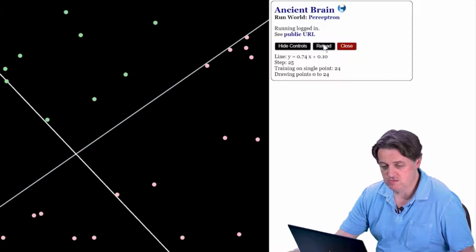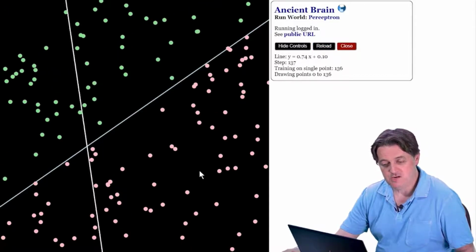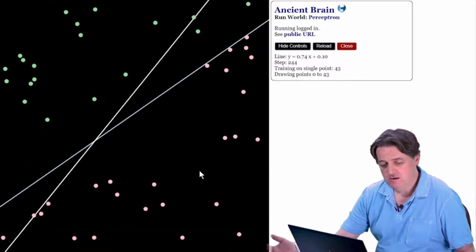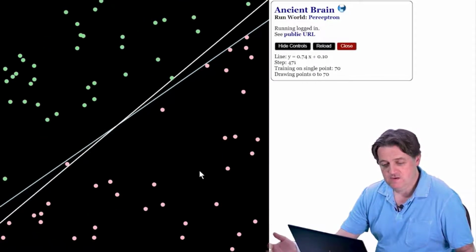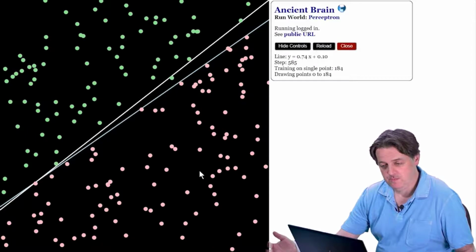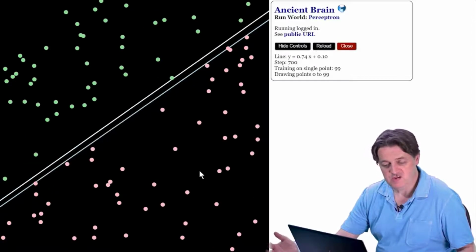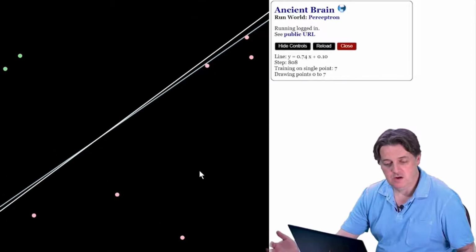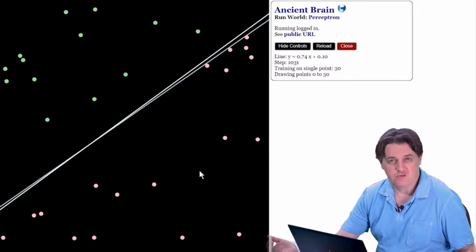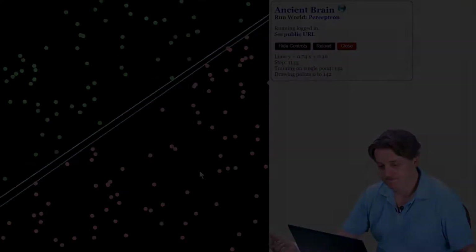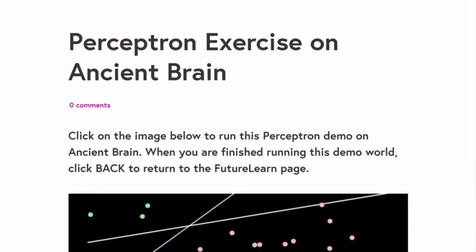If I just reload it, it's having trouble here because it started off with such a bad line, but very rapidly it's adjusting around and it will find some line that works. It doesn't have to find the exact line. So long as the line separates the two groups of points, it will have 0 error, and so it will stop changing.